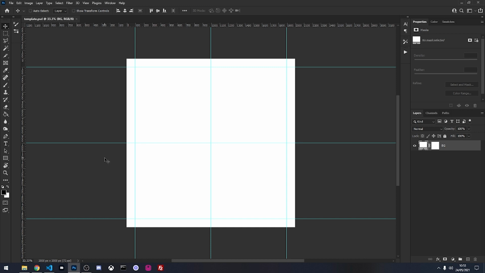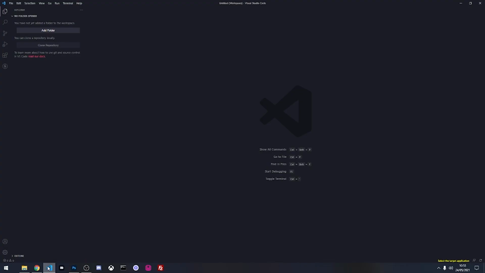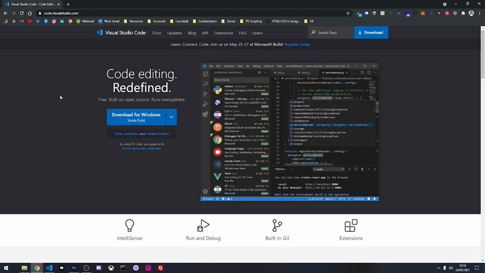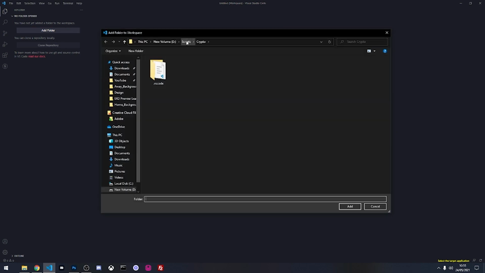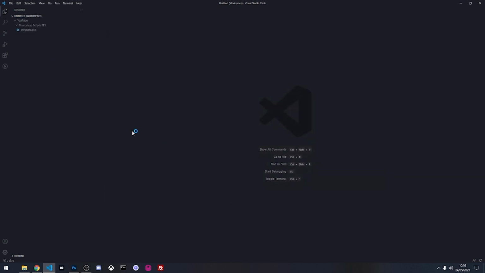We're going to be using Visual Studio Code, which you can download from code.visualstudio.com. We're going to be using this to write our code. So once you've installed Visual Studio Code, we're going to load a folder into our workspace, just so we can keep it all neat and tidy. I've already created a folder called Photoshop Scripts Episode 1. You can follow suit if you want, or call it anything that you like.